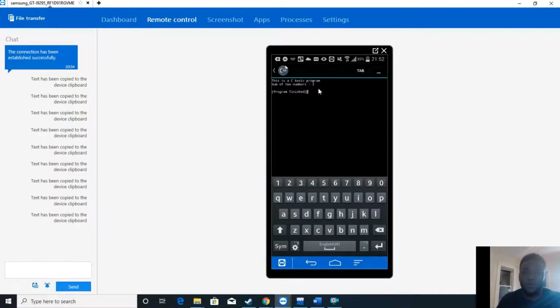Voila! So it worked perfectly. So it shows this is a C program, sum of two numbers, colon, then 3. So this program is a proof that we can run C programs on multiple platforms. So our next exercise will be on the Raspberry Pi. So I will do that in a few seconds.